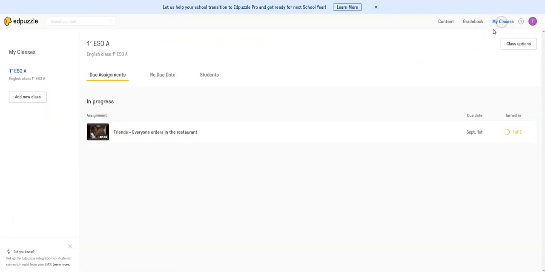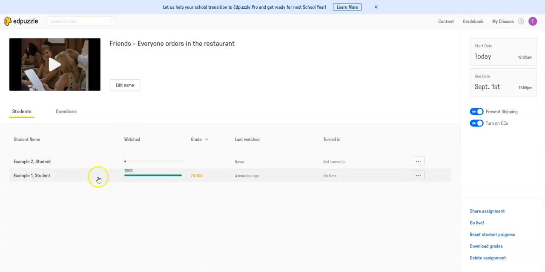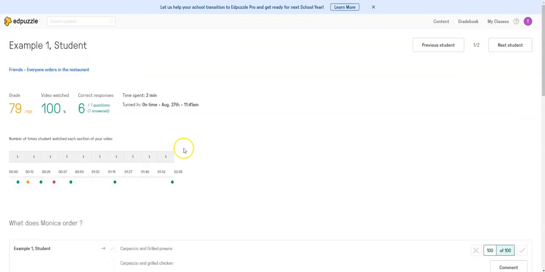So, if we go again to the assignment, we can click on the students if we want to see more specific data about him. His grade will be 79 out of 100. And here is the very, very interesting and marvelous thing about this app. We can see what percent of the video he has watched or she has watched, the time spent on the video. As you can see, the video lasts for 2 minutes and 5 seconds, and the student has spent no more than 2 minutes. The exact time when it has turned in, very important.